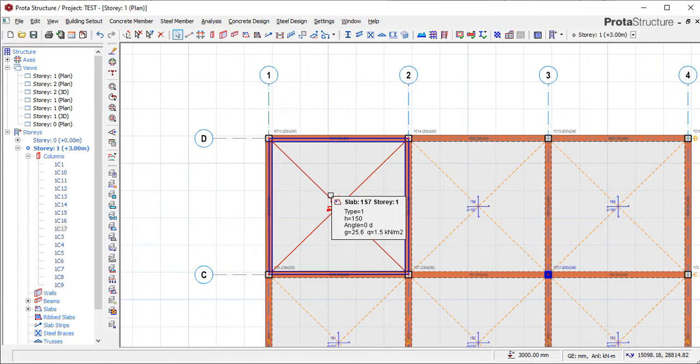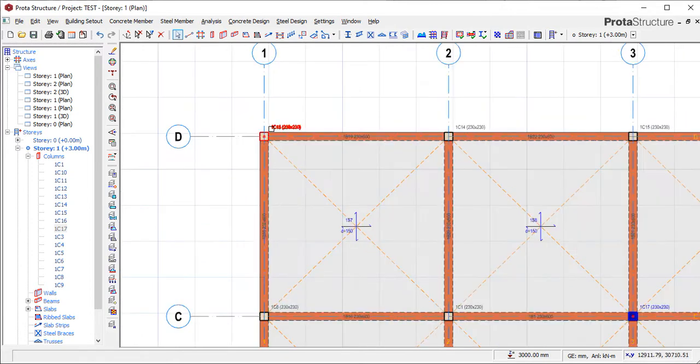Thank you very much. We have Richard Osei from Ghana. Richard Osei from Ghana said, please, how do we place double columns in ProtaStructure? How do we place double columns in ProtaStructure?